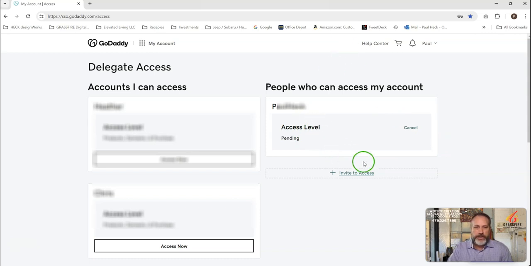So that's a real quick way so you can see how to add someone to access your domain. You can also modify their access level as well, but this is how you can give them access to your domain so that they can do the work that they need to do.